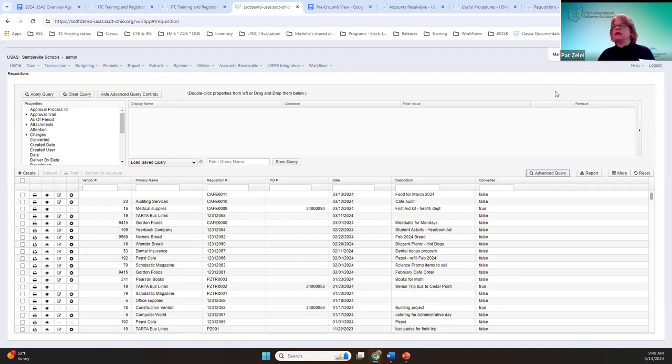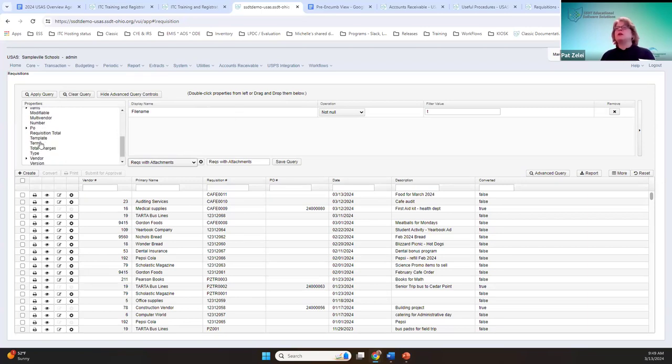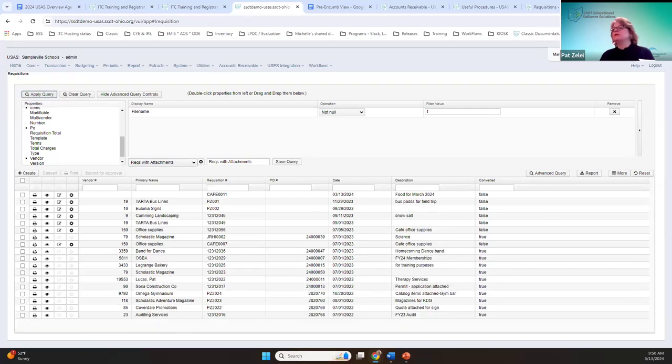And for purposes of training, I again created them, saved them, and now I can just easily go in here and find, well, first let's look at recs with attachments. The property name over here that I found was file name, and I dragged it over here. File name is that file that we saved and attached to the requisition. So if that's not empty, true, once we apply this query, the grid shows all the recs that have attachments.